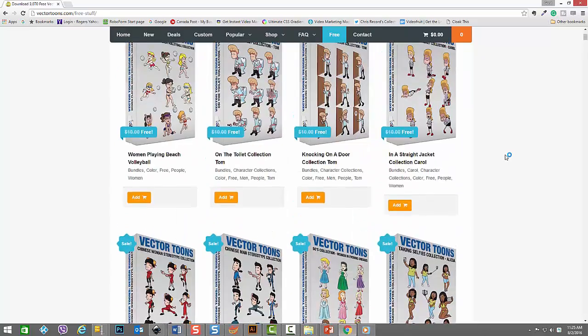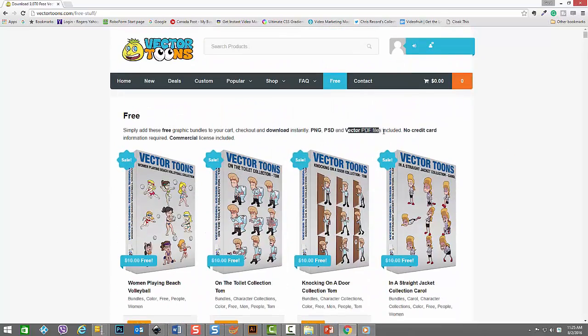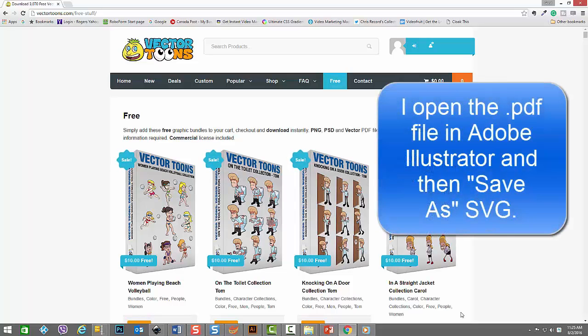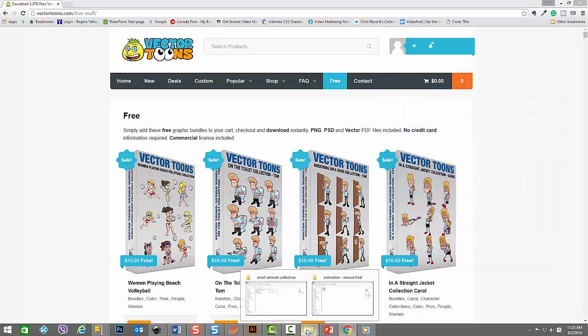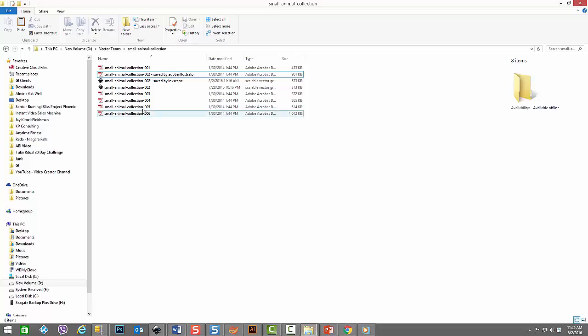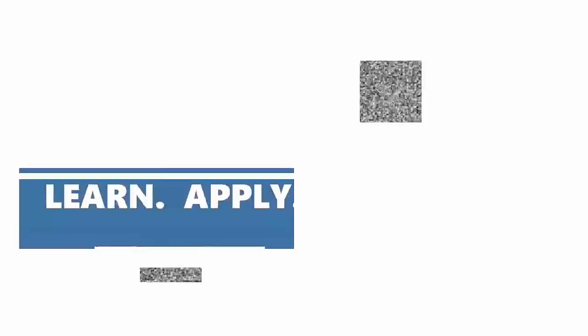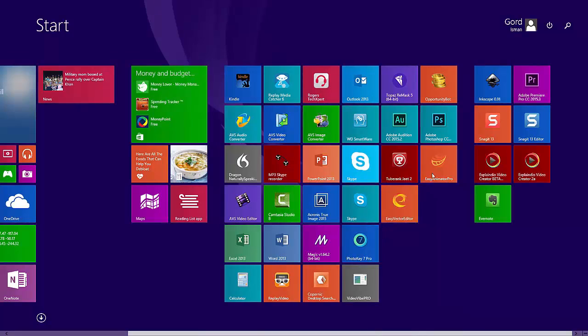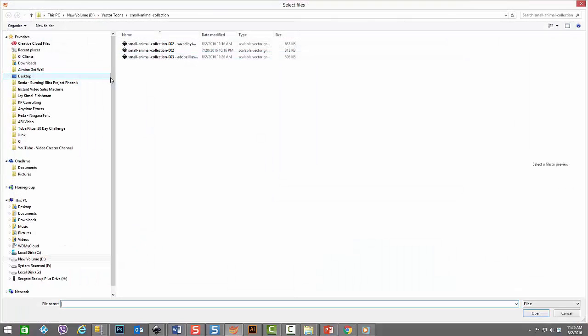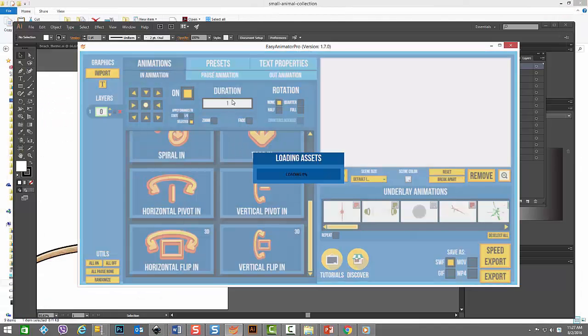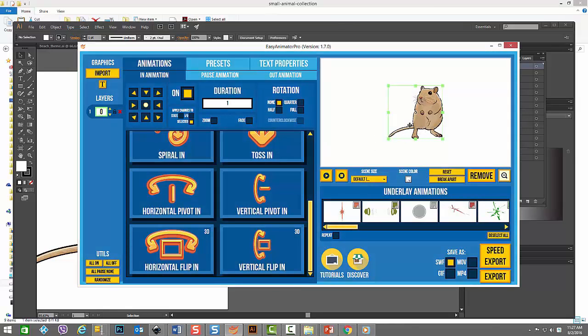First, back to the website. As you can see here, it says that these are vector PDF files included. So this is the file type I use, and to use a vector PDF file, you need to open it up either in Inkscape or in Adobe Illustrator, and then, like we did before, save the file as an SVG file. Going into Easy Animator Pro, which is open here, as you can see, I said right there Adobe Illustrator conversion, and there is the mouse. And now you have it to work with.